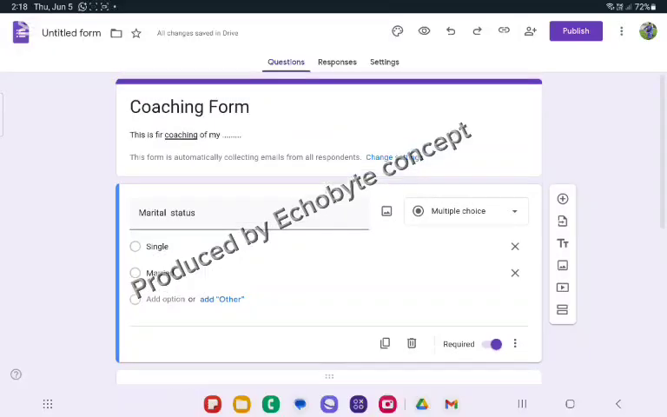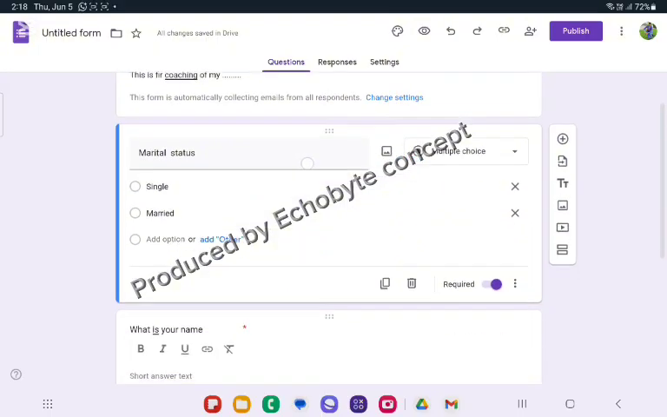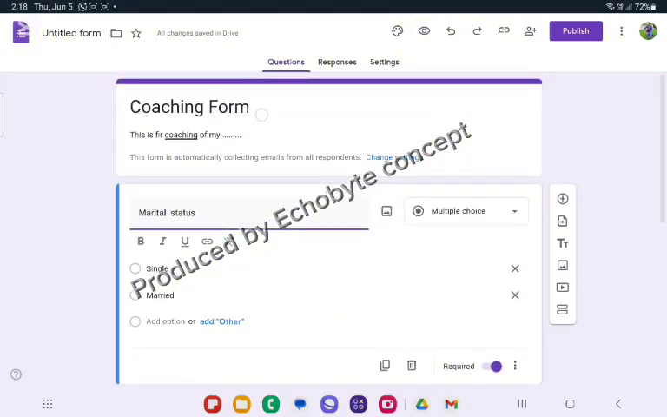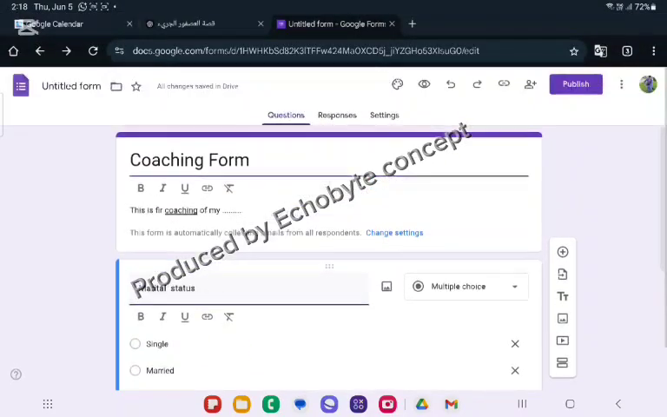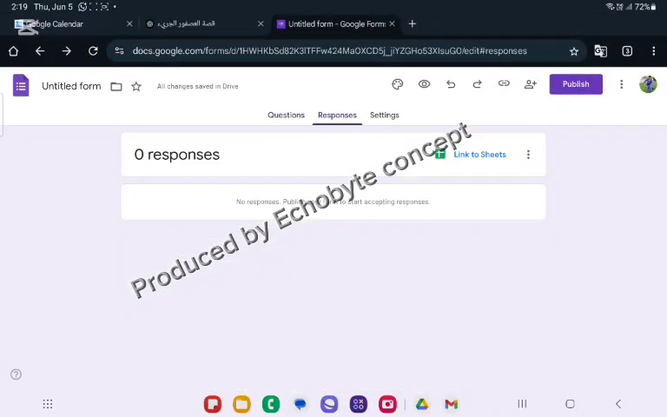Now when you're done with the form, you can always come back to your Google Forms and select the title of your form and it will open. Then you can see this tab that shows responses. When people start filling in and submitting the form, this is where you see the responses, their answers. So when you click here, it will open. It's showing 0 responses because nobody has responded yet. And you can also link the form to Google Sheets.